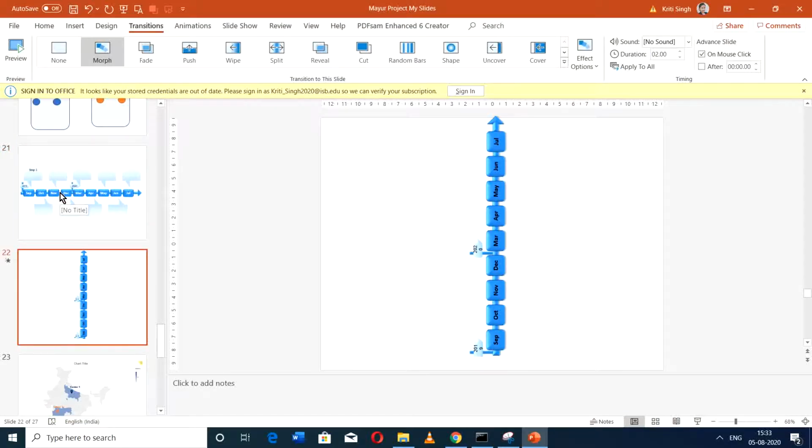So the Morph transition comes in very handy to show connectivity between slides. So that's about it. Thank you.